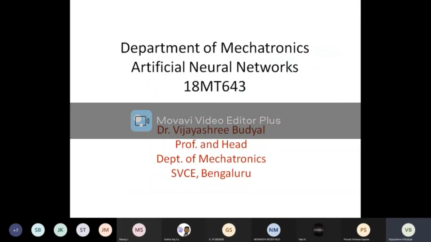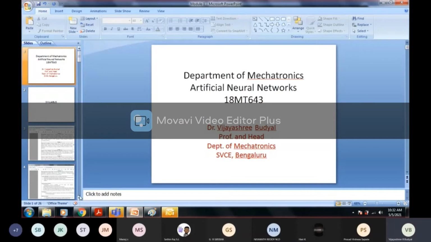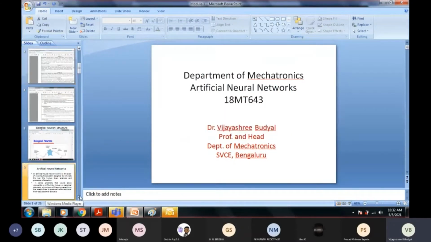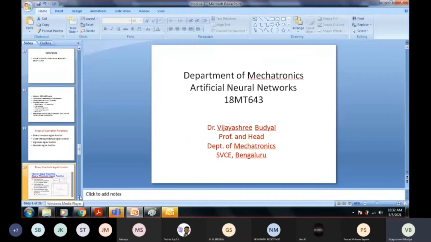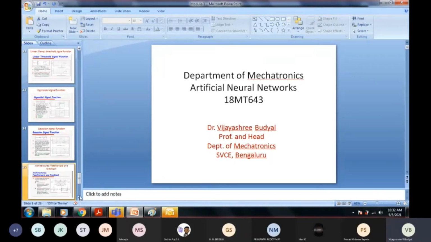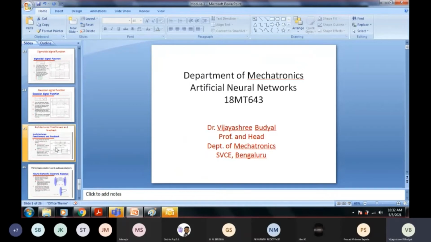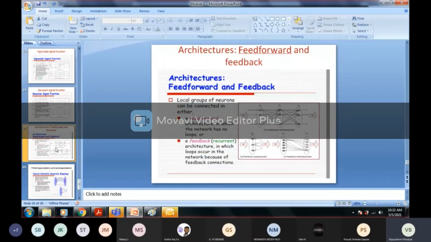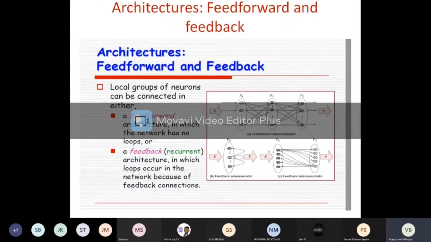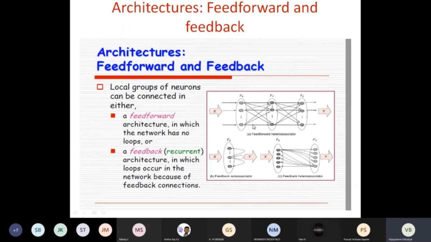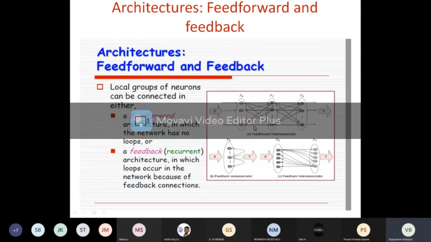Let me tell you here with respect to the feed forward. This is a figure with a feed forward. Let me just tell you what is a feed forward. Then we'll come to hetero associator later. What is the meaning of a feed forward?